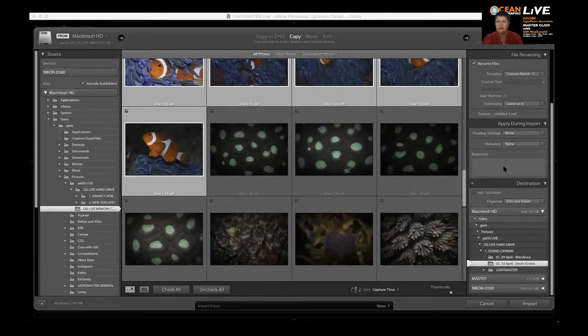Now, the all important thing on the right here is the destination. This is where I'm telling it where to put the photographs, not in Lightroom, that's just a catalogue reference, but whereabouts my actual photos are going to go on my external hard drive.